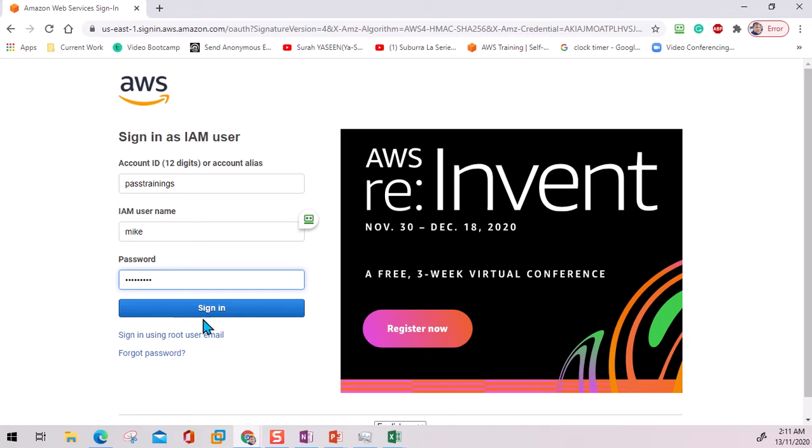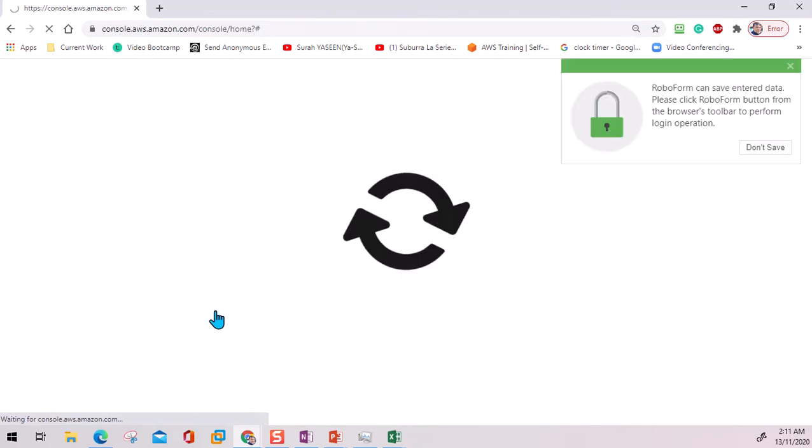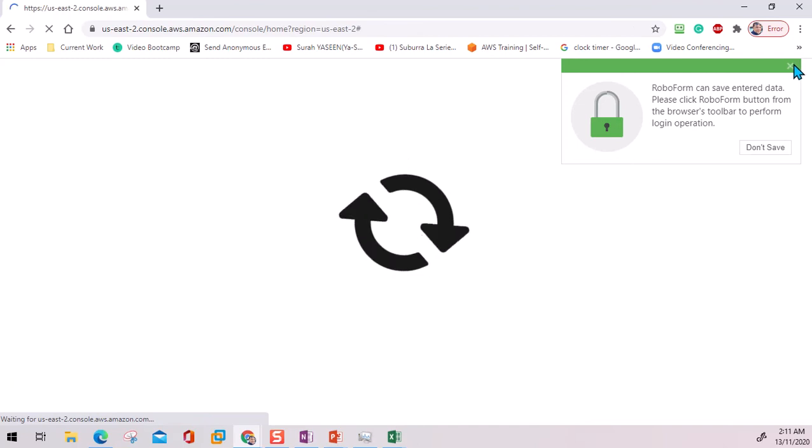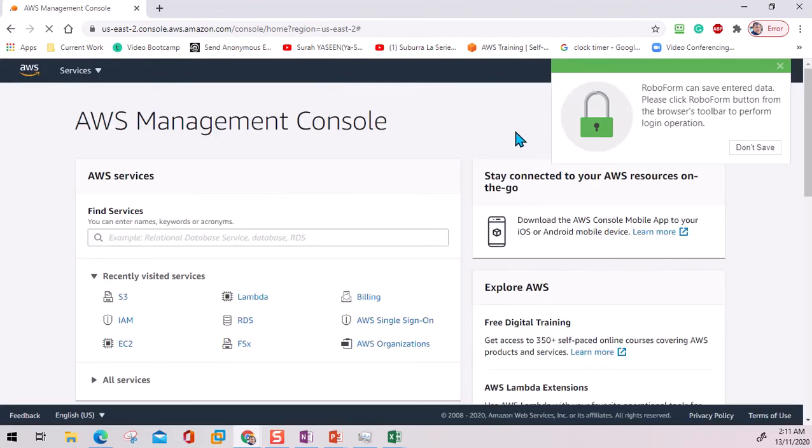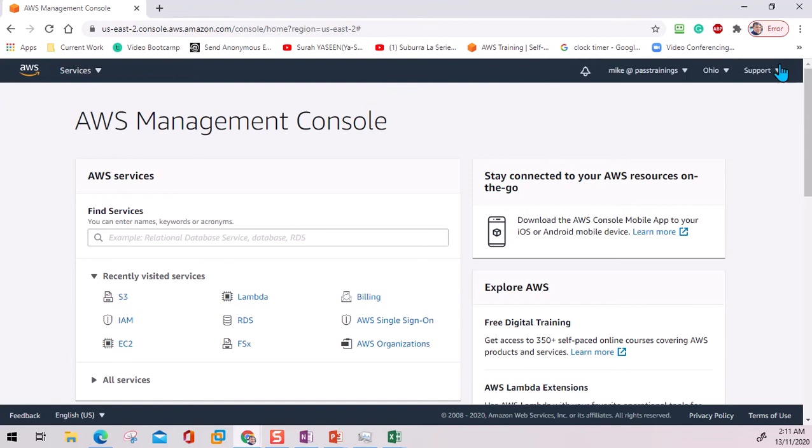and the password. As soon as you log in, it will let me log in. So why am I using two different browsers?